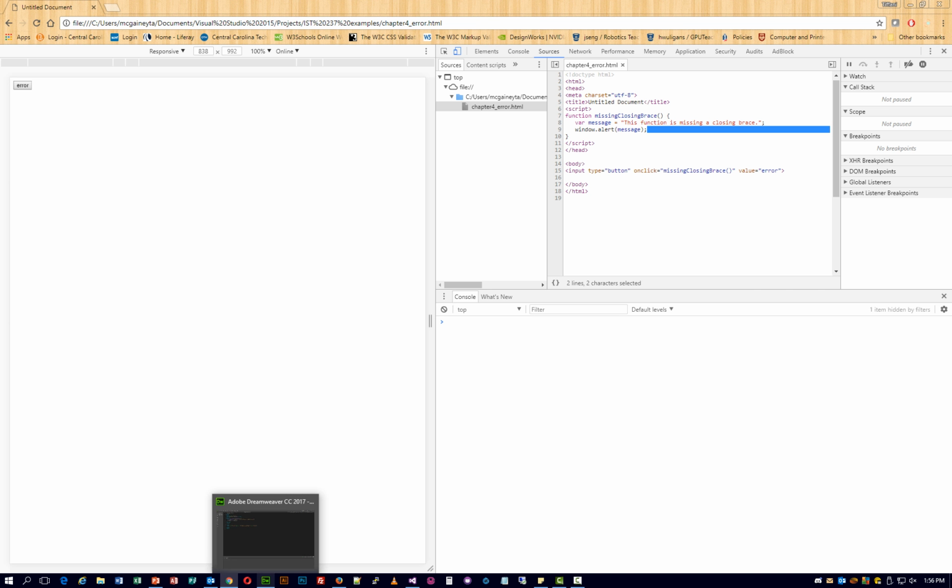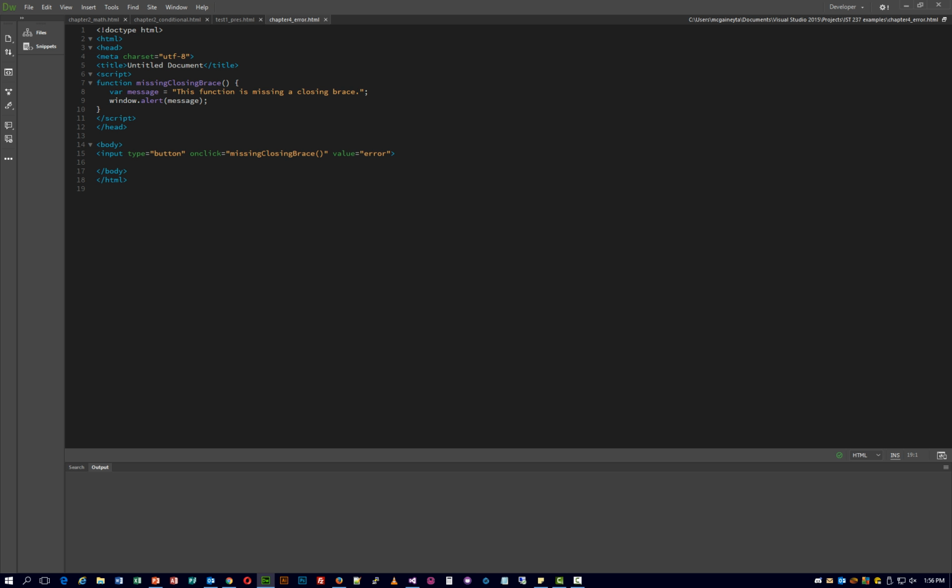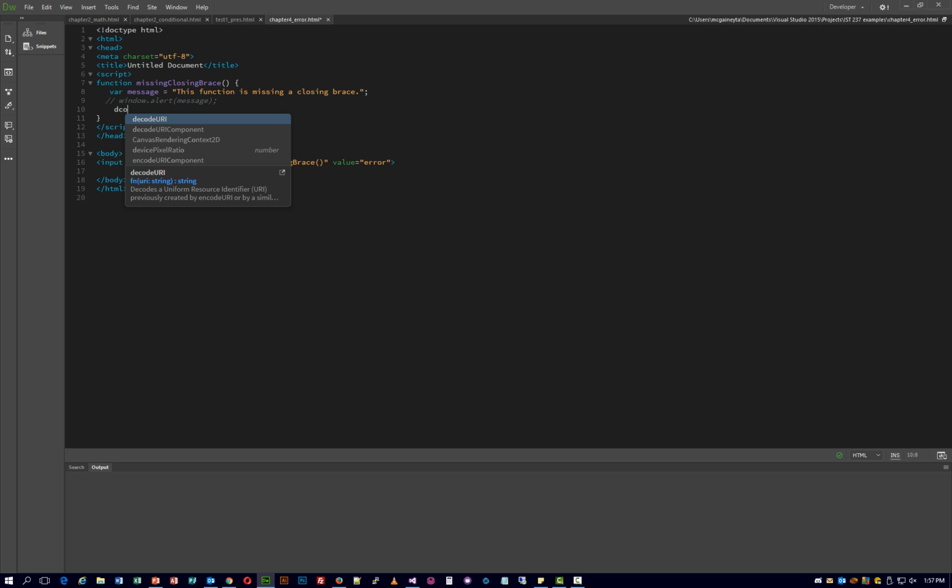Another way you can do it is you can actually just comment the lines out, or comment the section of code out. So let's see. I'm going to comment this message out, and I'm going to have it actually print. So I'm going to do document.write, and that's how I want it to print to the window. Message.